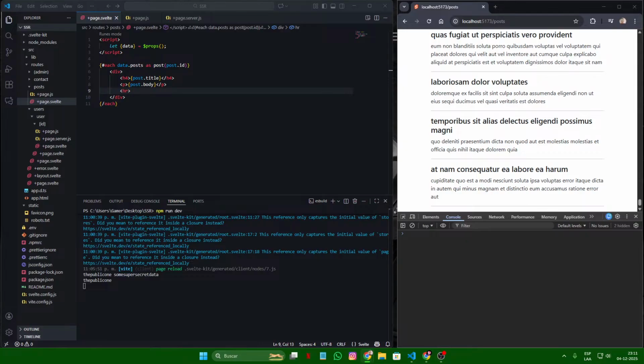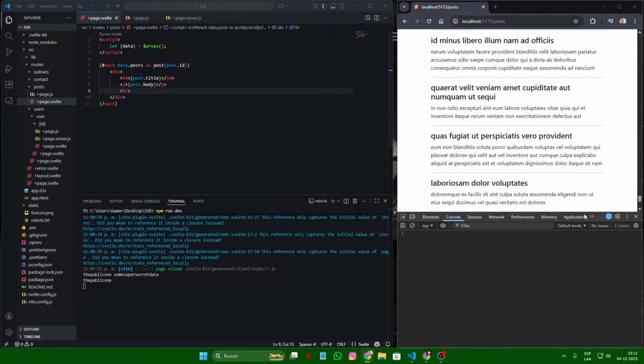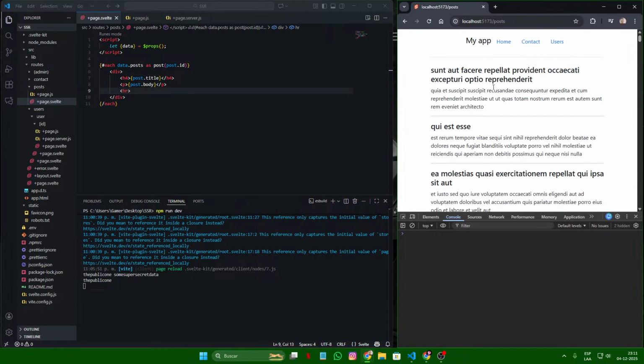And that's it. This should work. I'm not sure if this works, but in theory, if I reload the application and I manually go to posts, we should be getting them, and we do. Fine. So this works.